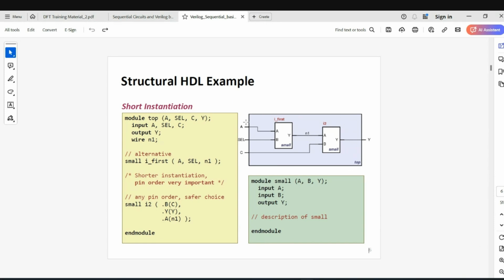So this is your top module. Within the top module, you have two small registers, or gates or anything. I think this looks like a gate, not a register. So this is one gate and this is one more gate, I1 and I2. Now in the boundary of module top, you have A, select, C as inputs and Y as output. There is a connection from I1 to I2, from here to here. You have to represent that, and for that you need to create a wire, wire N1. This is a wire connecting from source to destination. Y is your source and A is destination.